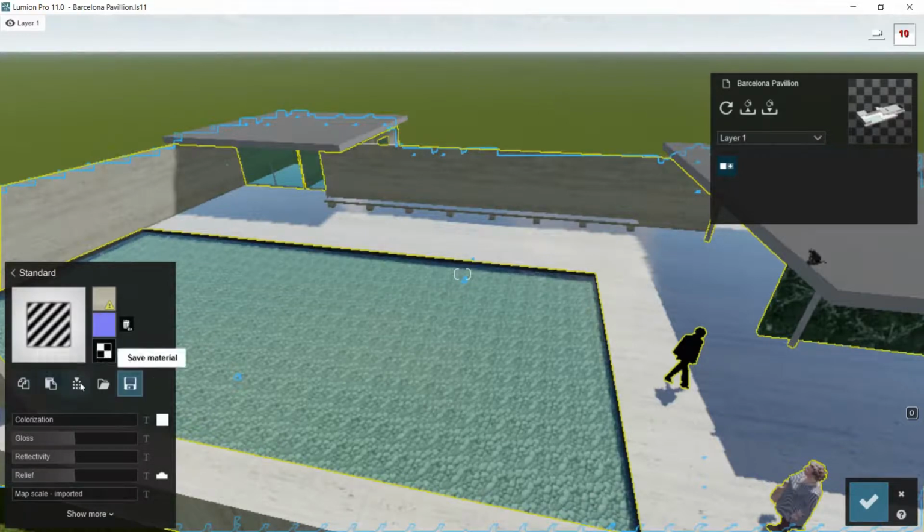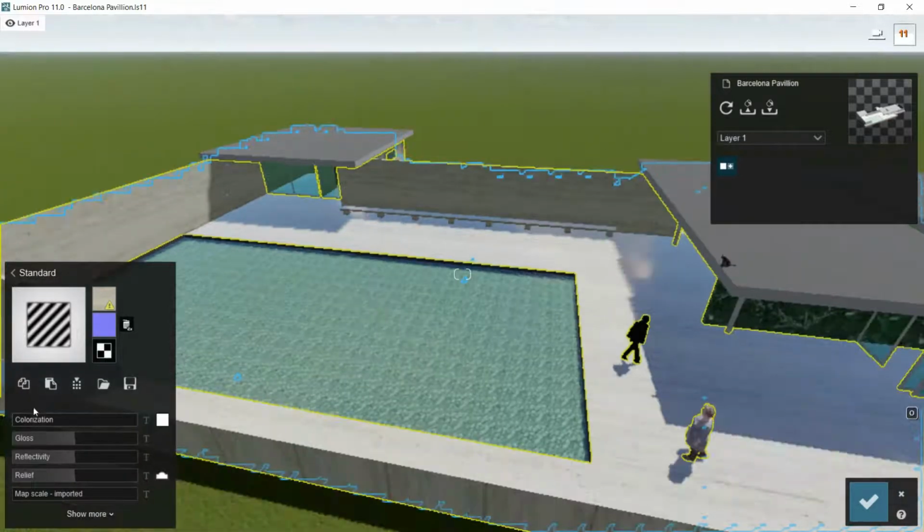Then we find here different buttons for copying a material, pasting the material, save material to custom materials, load the material, and save material. We will learn to use these options a little bit later when we have finished creating our own material. So let's go to these sliders.